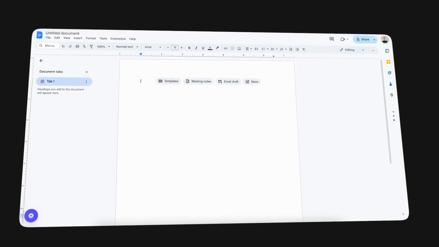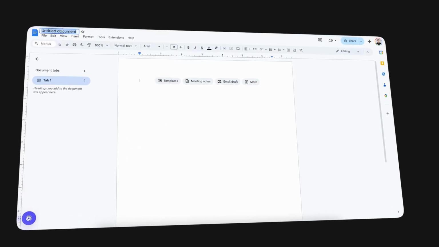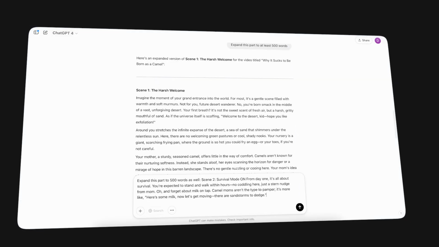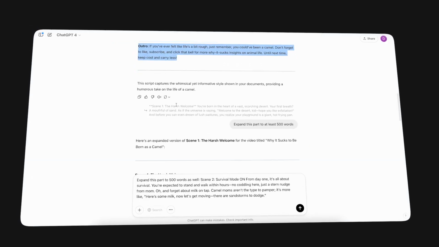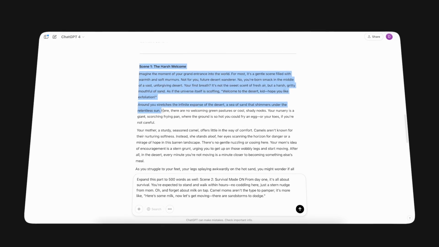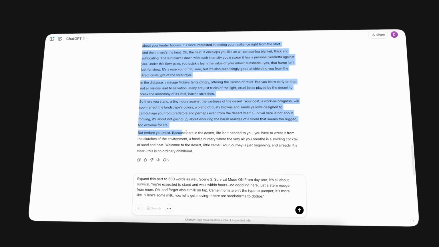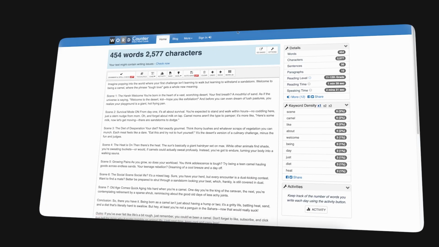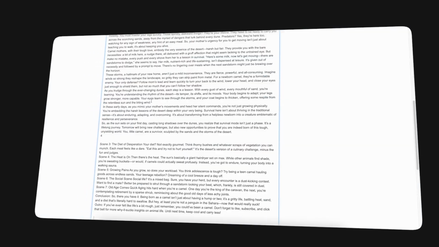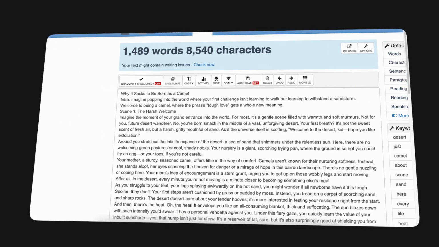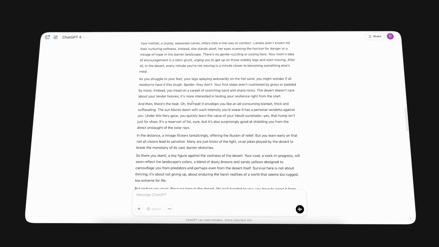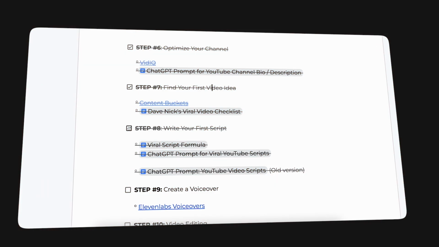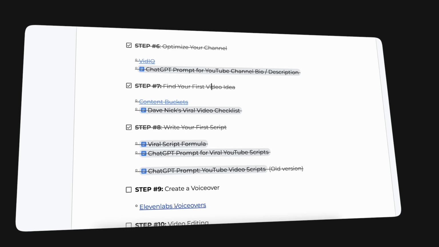And now I'm also going to open up docs.google.com. I'm going to add a title, which is why it sucks to be born as a camel. I'm going to paste this script, but now I'm also going to take the rewritten part. So this is going to be the first rewritten part. We're going to paste that in here, and let's see how long our script is so far with these expanded parts. We already expanded that to 1.4 thousand words. So now I have to keep doing this until my script is at least 2,000 words. The longer, the better. But then our very next step is to create a voiceover with AI.